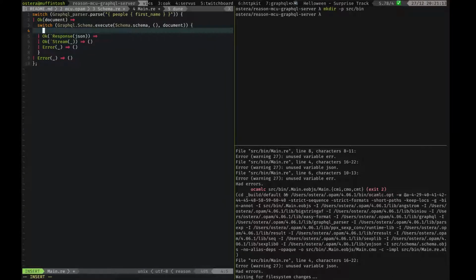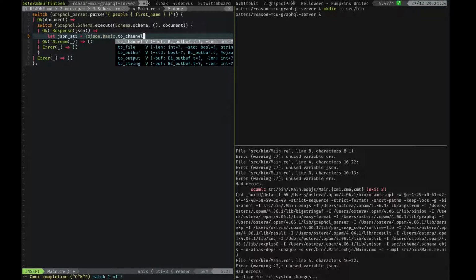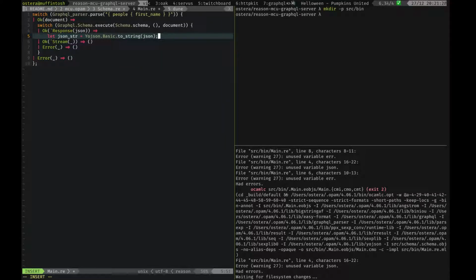So let's do that. Let's do let json string will be JSON and then basic, and then I think this should have something like toString that we can put the JSON in there, and then we can just print that out, which we don't need to use this variable at all. Printf.